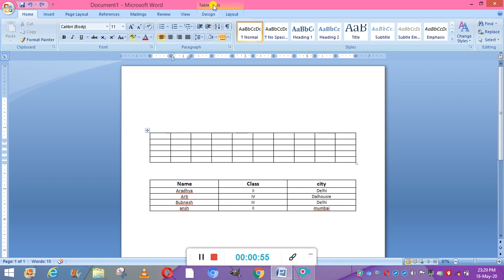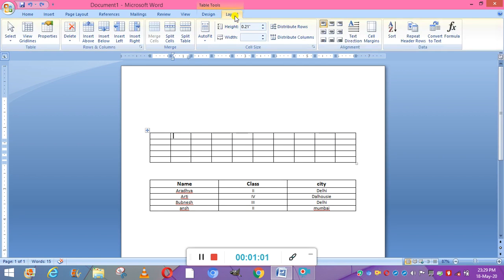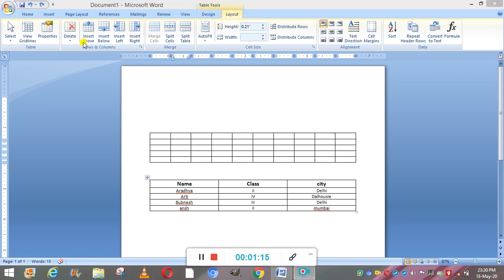You can see this is Table Tools. Here you can click on the Layout tab, and from here you click on the Rows and Columns group. This one is the Rows and Columns group. So here we will click on the Delete button.